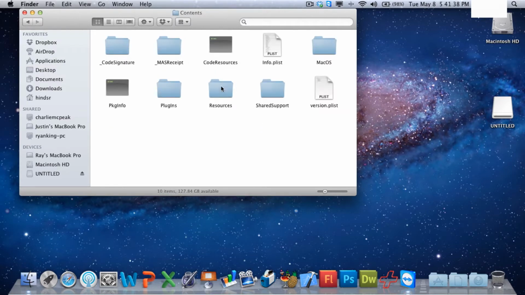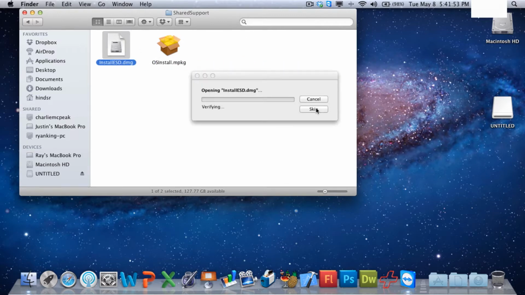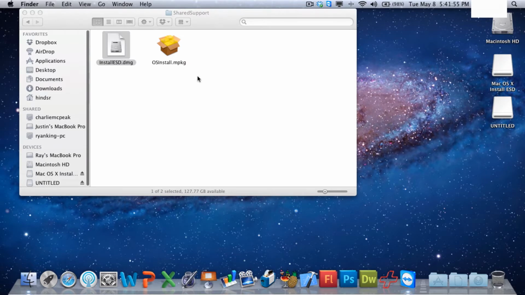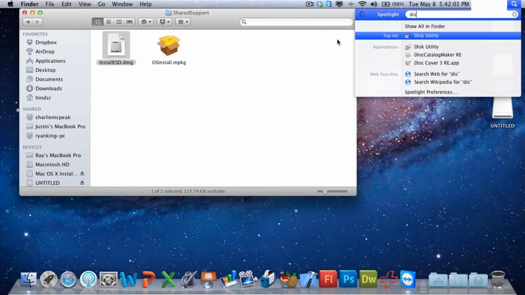Double-click on contents and double-click on shared support. And this install.esd, this is what you want to be concerned with. This file here is the actual ISO image. So what you want to do is just drag it to your desktop, or in my case, I'm just going to double-click it, and then it's going to basically run it as if it was a virtual image on a CD.